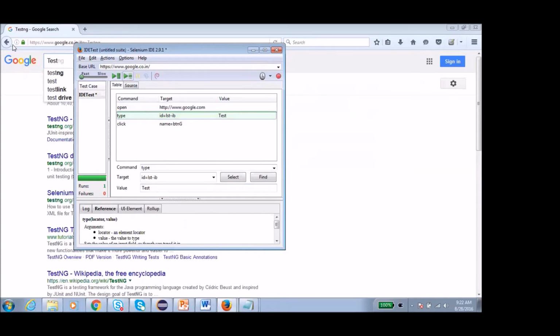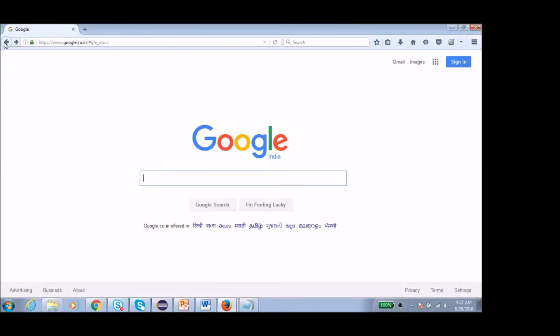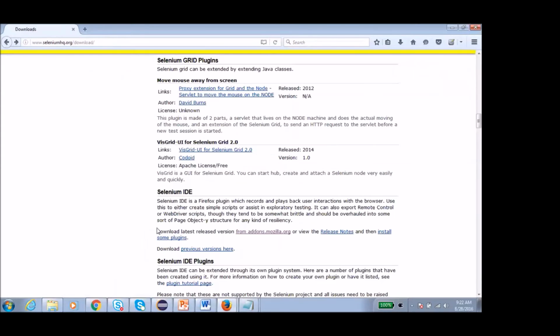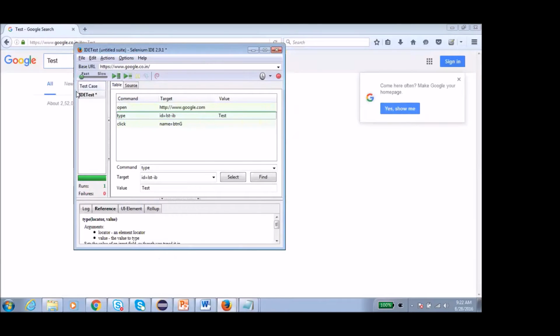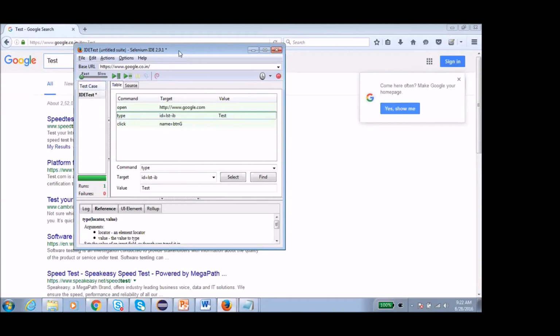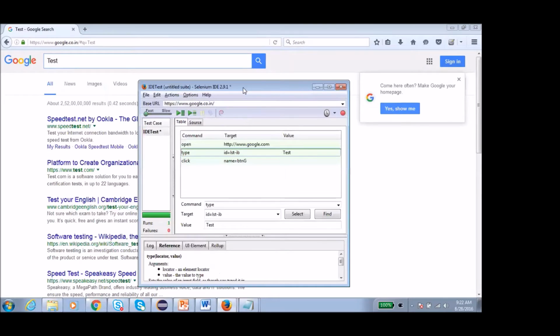Now we want to run this test. Now it will search for test. So here we can see how we can play this with multiple data.